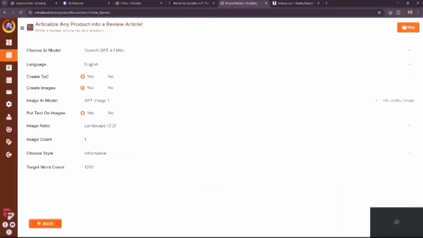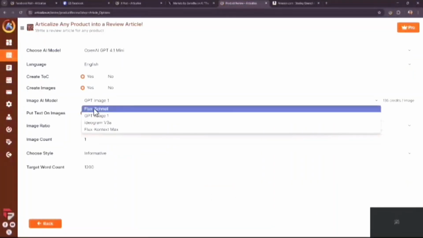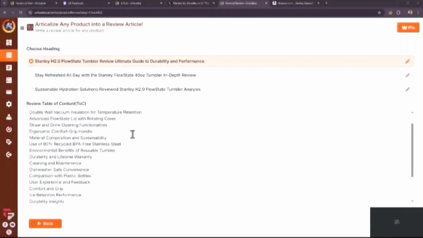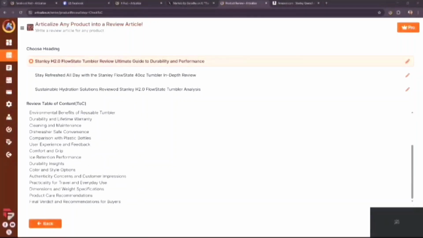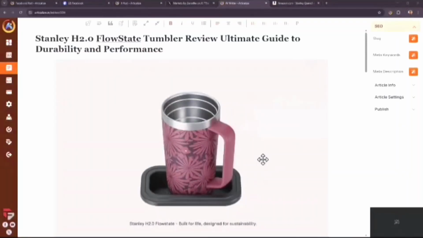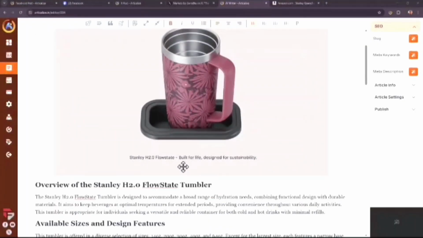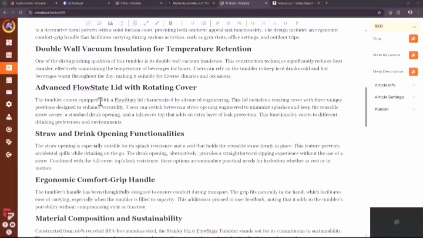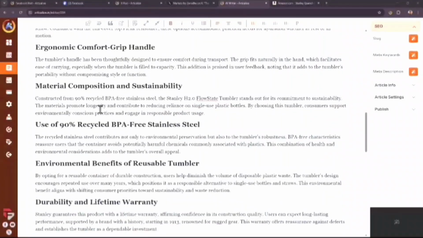And click on next. Again, you got to select what AIs you want to use. As usual, the content is all ready for you. The table of contents, if you want to review it, click on next. Check out the article. The graphic is AI generated. So remember, this is a unique image. It's not copied. Stanley H2.0 flow state. The product name is mentioned. You can see the features are properly described in headings.